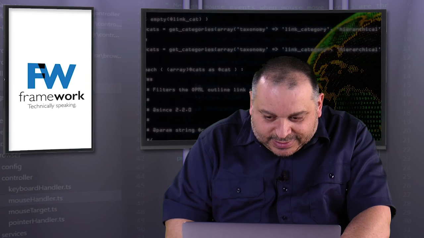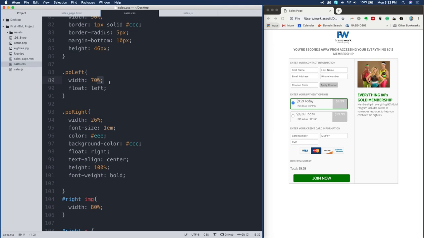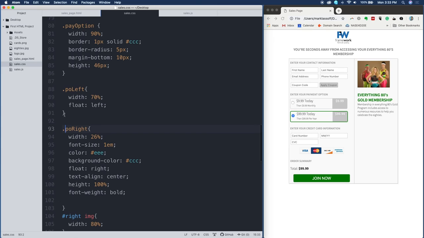Let's see. Yep. So width of the left side is 70%. It's floated to the left. Width of the right side, 26%. Again, giving us some room for some padding. Font size on the right side, 1em. Color gray. Background color, a darker gray. Floated to the right. Text aligned to the center. Height 100%, font weight bold. And that's basically what's giving us the gray area around the price. All these different selections here. And it's going ahead and bolding our text right there and right here, because these are applied to both. See, these are classes, so they're applied to both of these pay option areas.